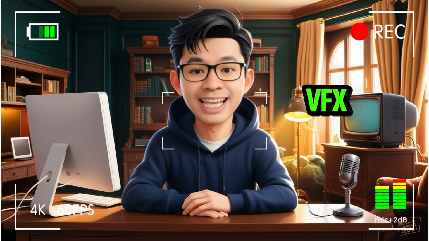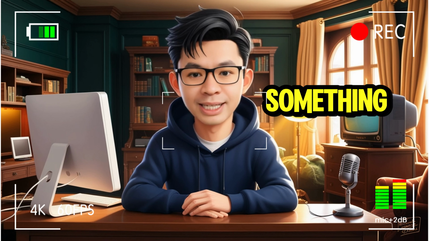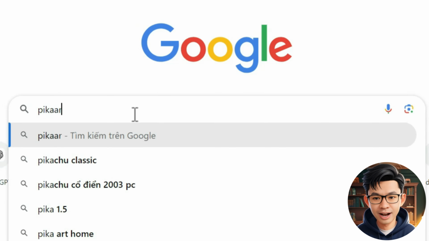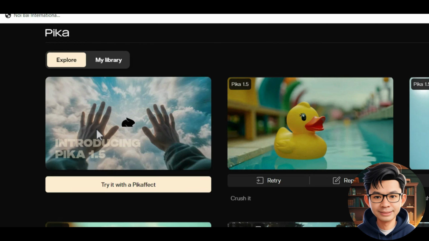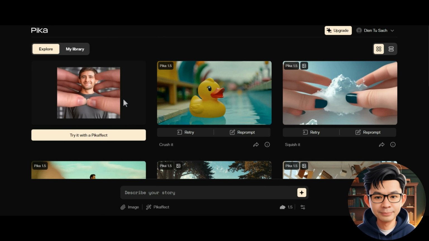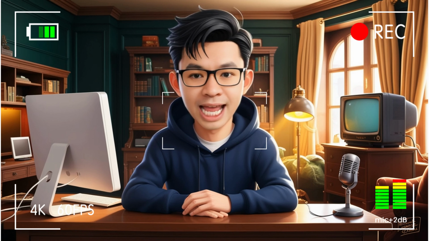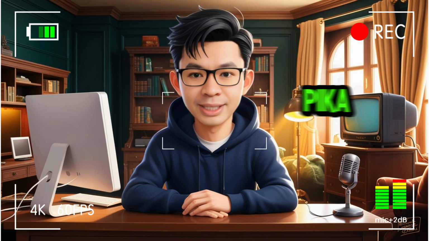This niche is called VFX videos. If you want to create something like this, let's go. First, open your browser and type Pika into the search bar. Next, select the first result. Pika is an AI-powered platform that allows users to create high-quality videos with effects. And now, let's take a look at the effects that Pika offers.